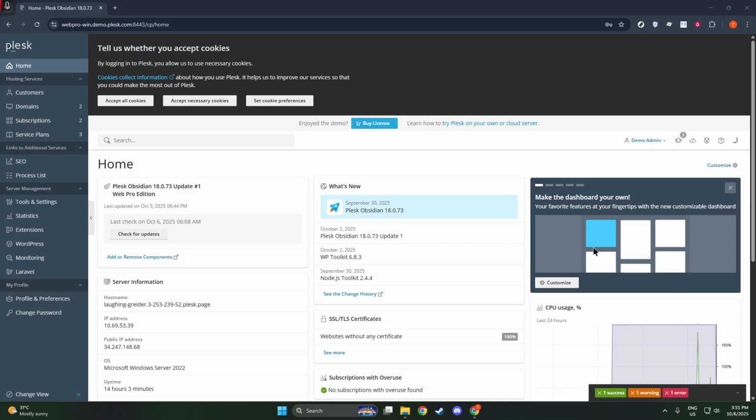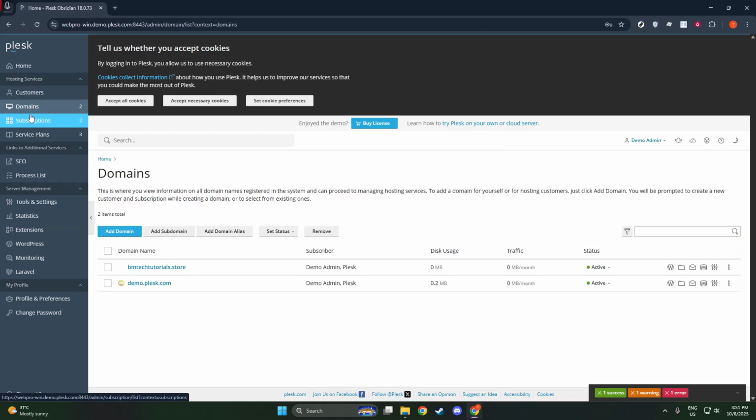Now, to start this process, navigate over to the Websites and Domains section. This is where you'll find a list of all domains that you're managing through Plesk. It's important to make sure you're choosing the correct domain that you intend to secure, so take a moment to double-check this list. Once you've identified the domain in question, go ahead and select it.